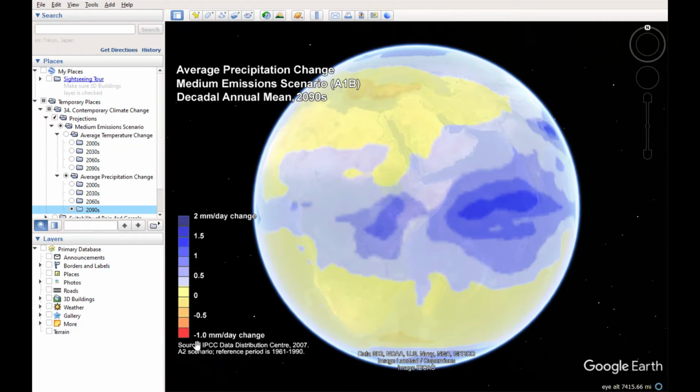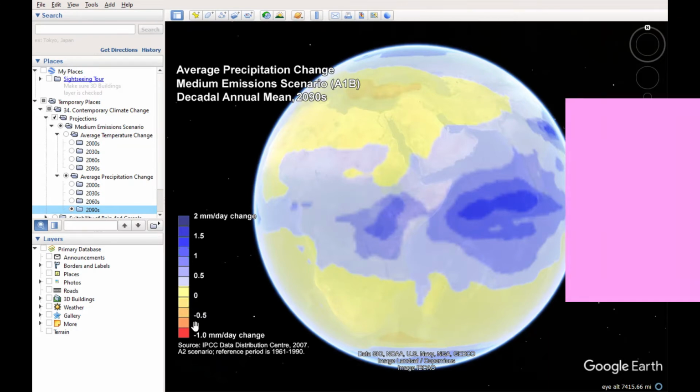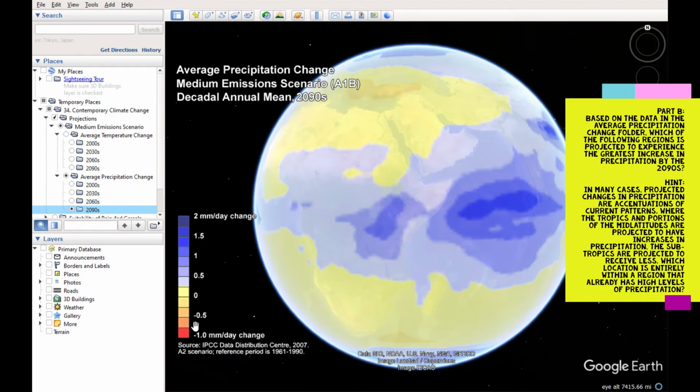And if we look over here, we have the scale for the greatest change. So the darker the blue, the greater the change, and red is less change. So the first things we're looking at, we're going to look for Scandinavia.